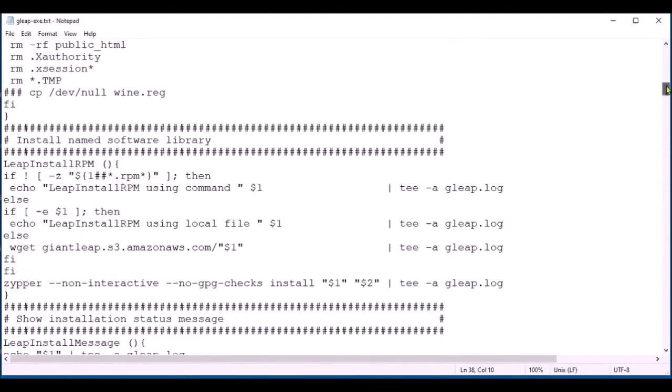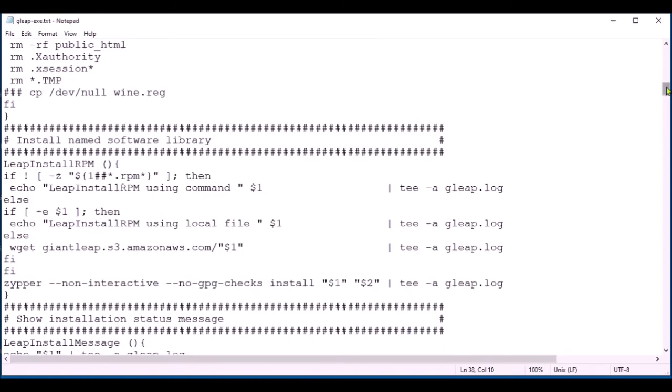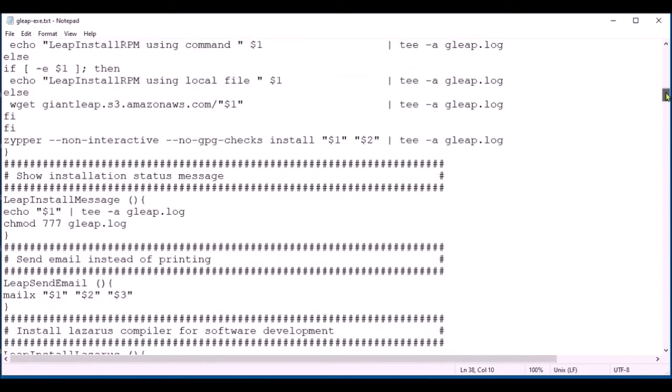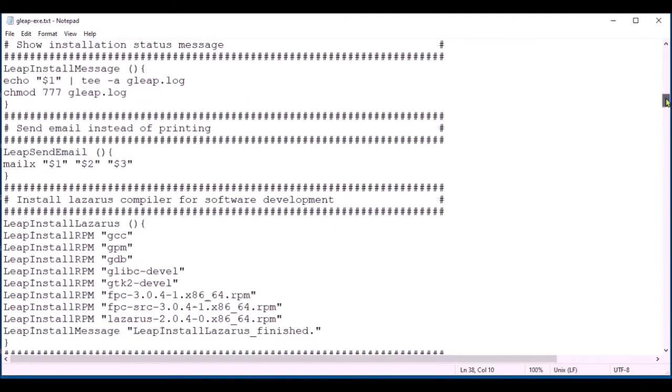Okay, installing software. Here's a subroutine that will install a piece of software in Linux, and it does it a few different ways. The thing to notice is over here on the side, it's making a log file, gleap log. If something goes wrong in your install, take a look at that log file. There might be something there that'll give you a hint on what happened.